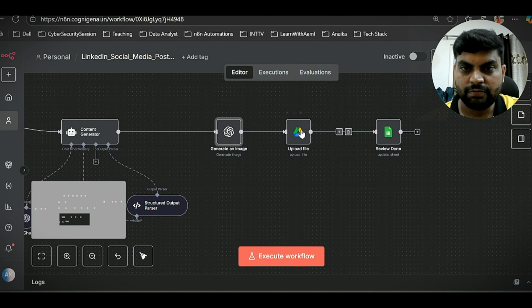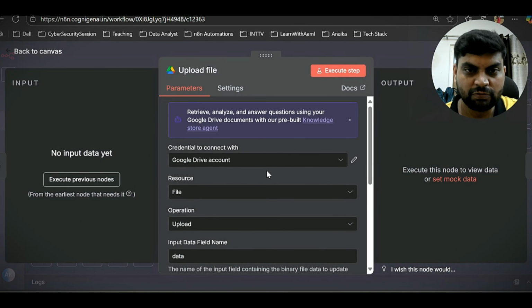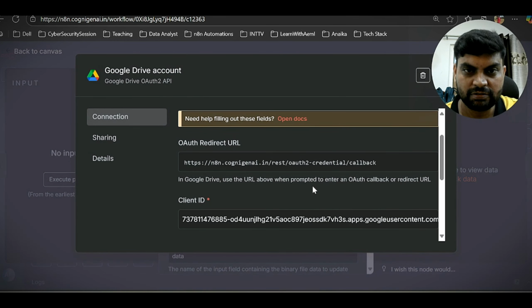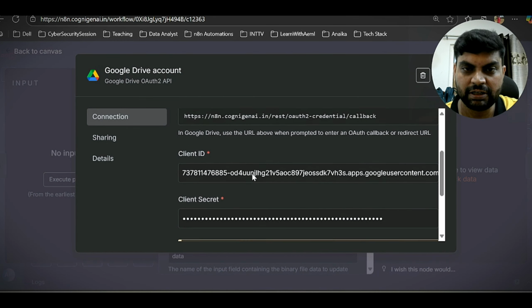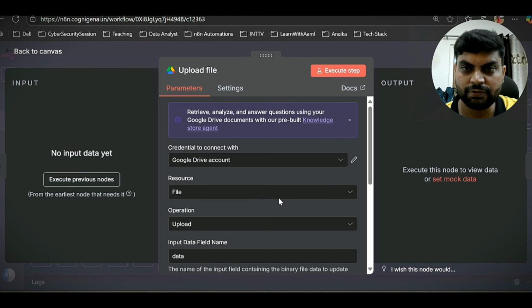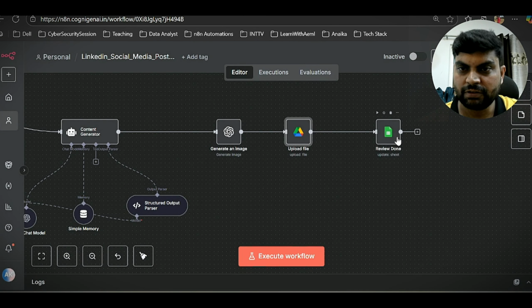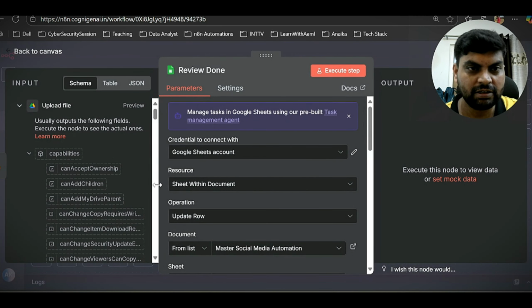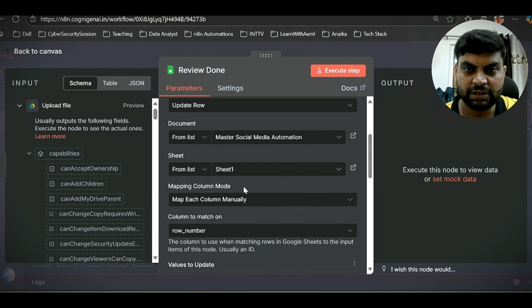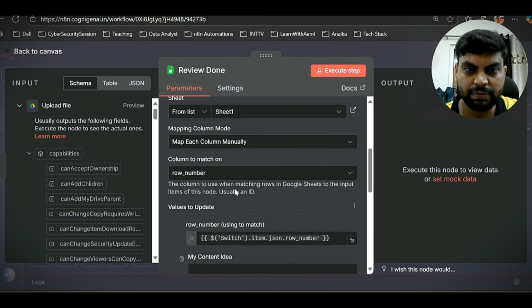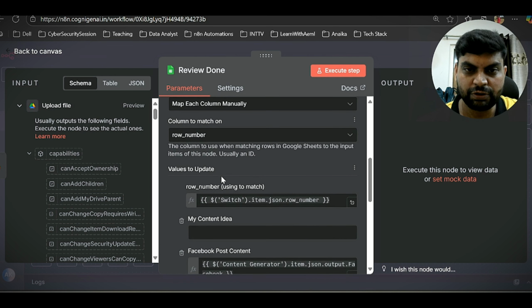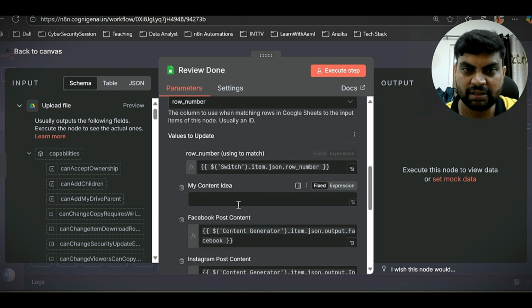All right. After this, I am uploading that image to my Google Drive account. Again, I have linked my Google Drive account here. You can see this is my OAuth, and the client ID and client secret I'm using. After this, I'm uploading all the data into the review sheet. You can see here this is a sheet, and based on row number, this is the condition which I'm putting, and then I'm updating the data.